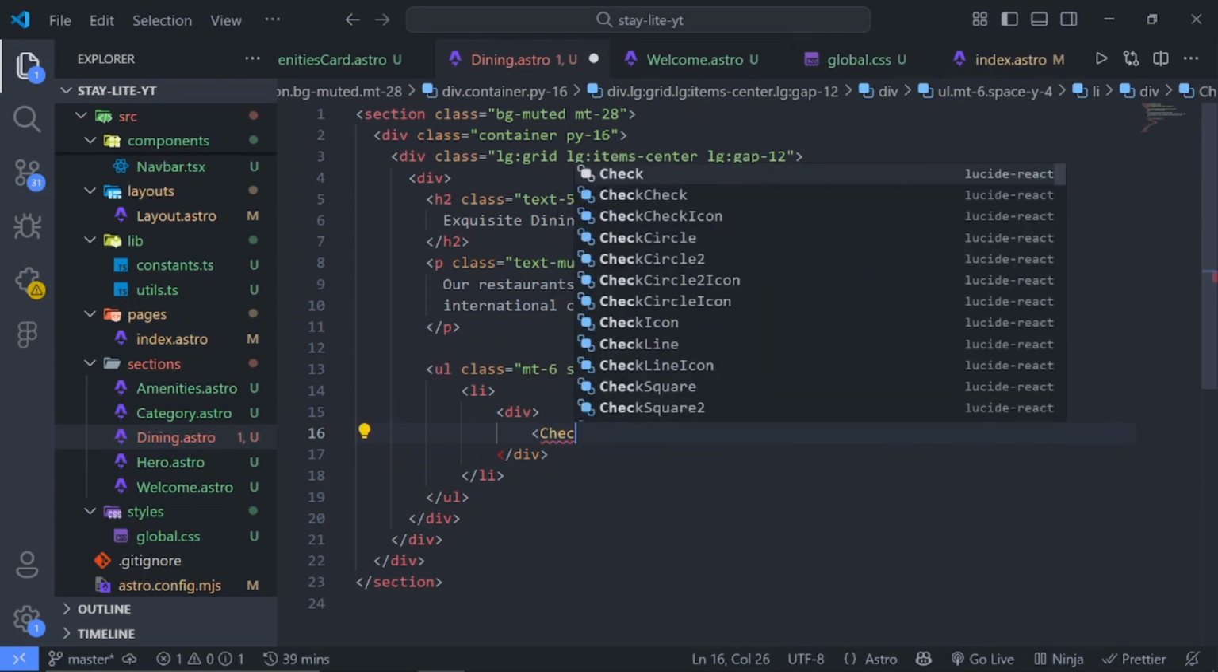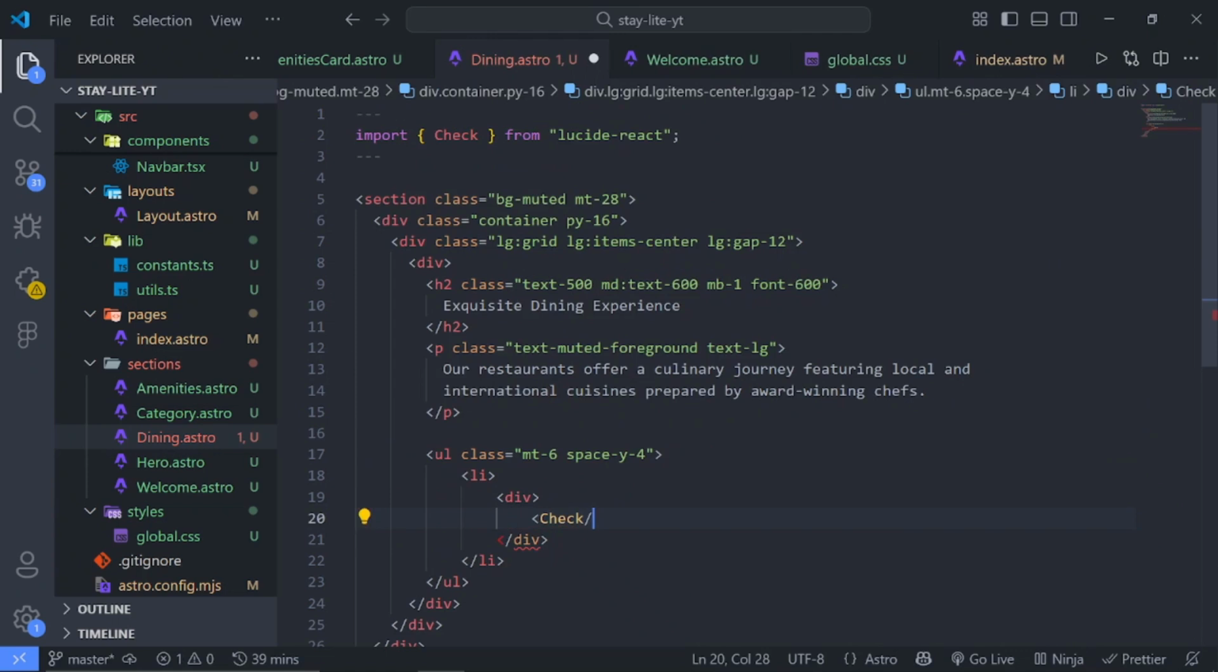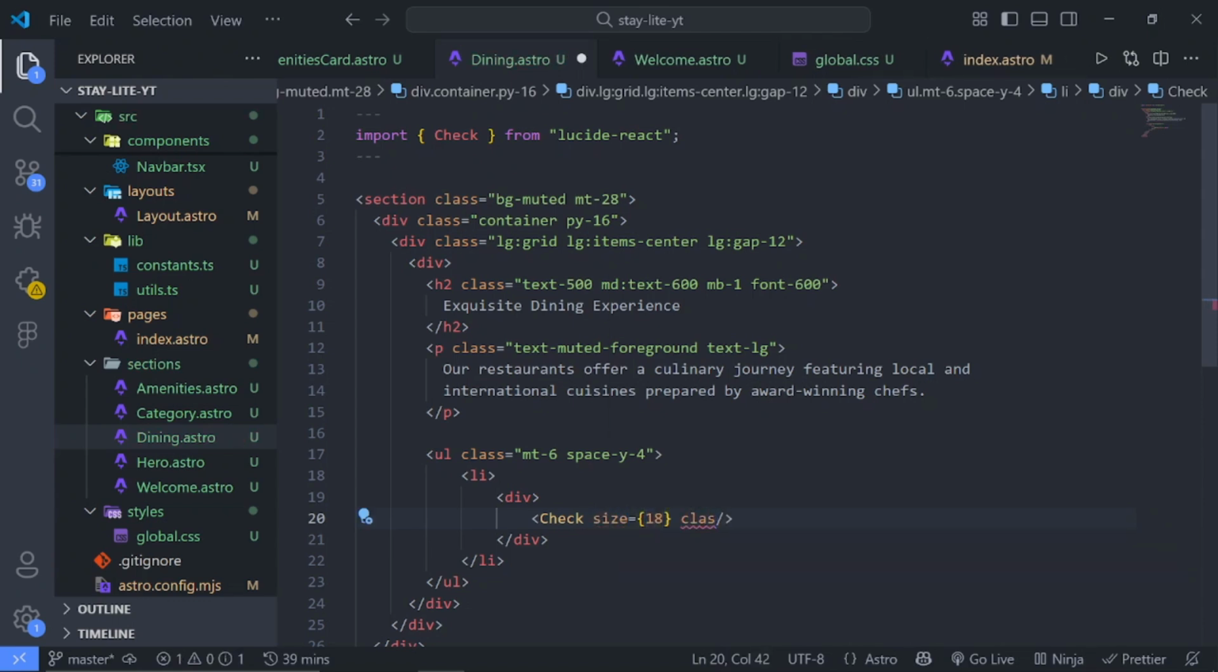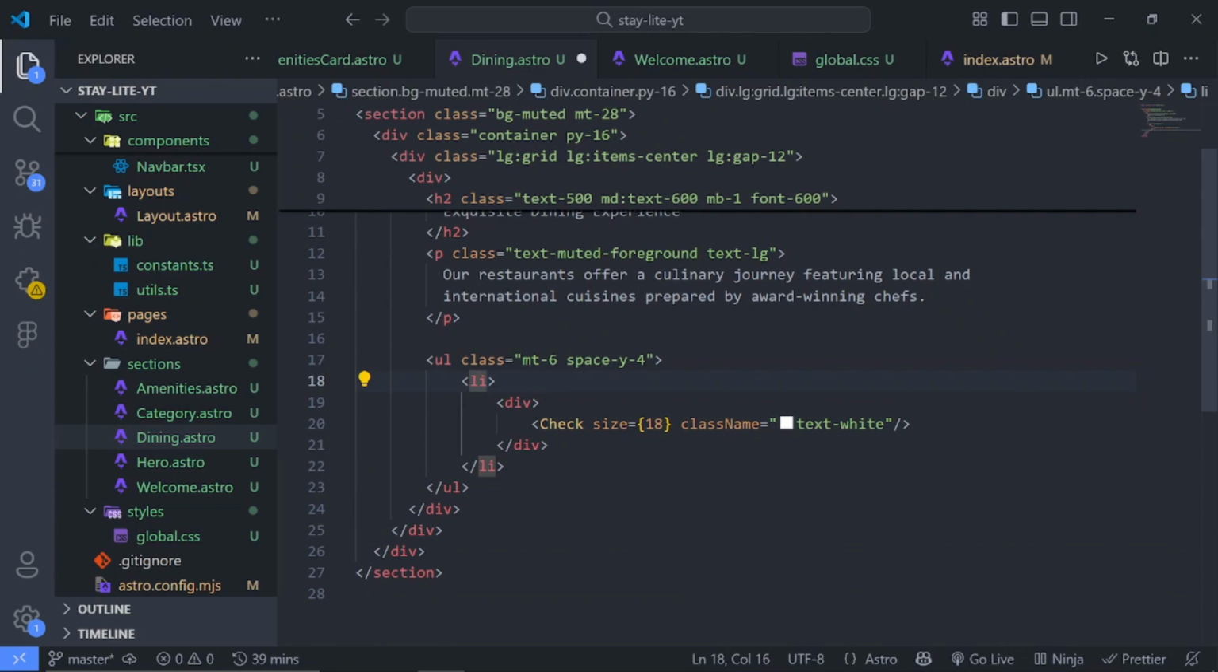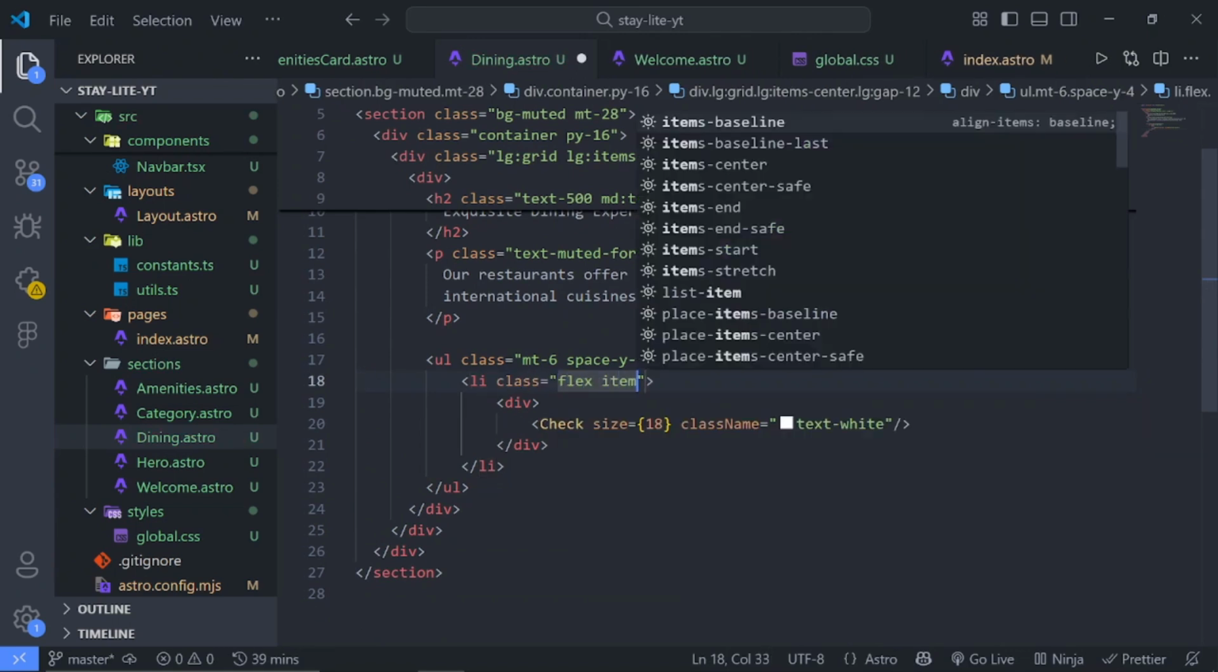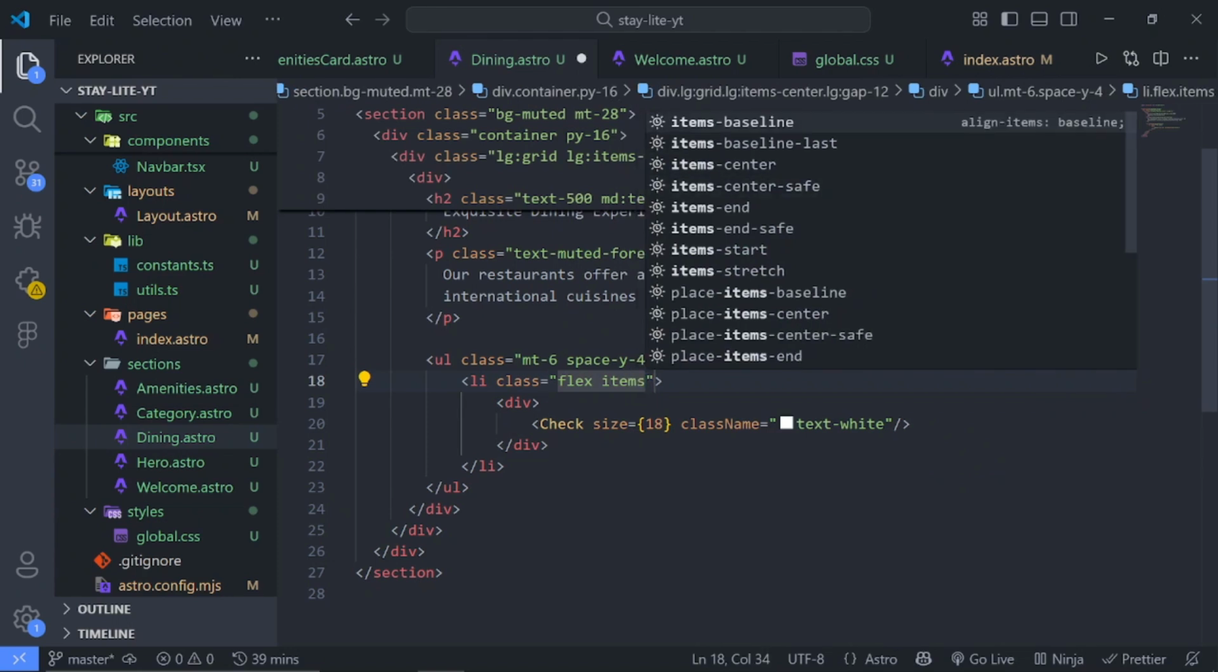icon. So I think it's just check, or we'll just give it a size. So we can just say size should be 18. So you can still do the same thing in the class as well. So you can say class name size should be 18. So either way works. So just set the text to white. Then for the li, we'll give the styling and set this to flex, and items should be start. I think it should be start.